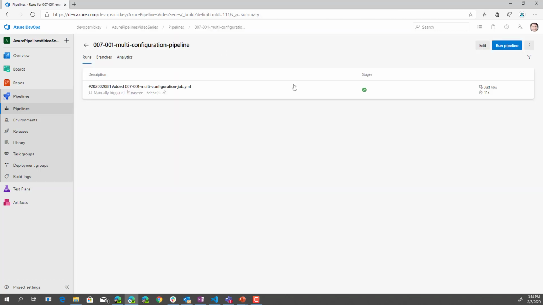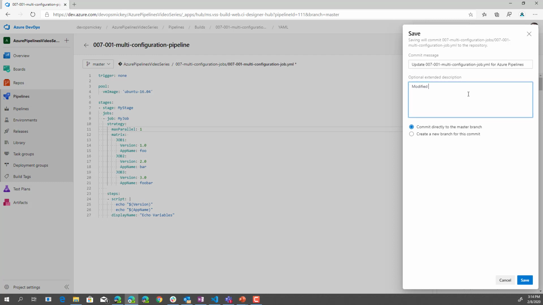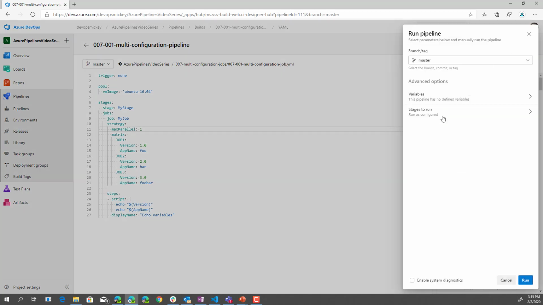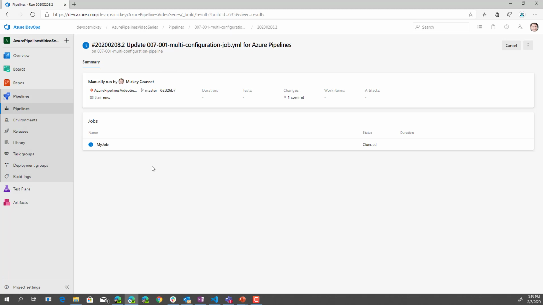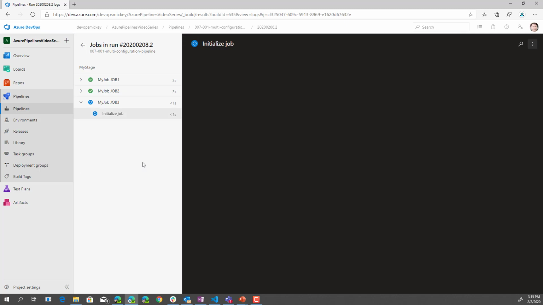So let's go back to our YAML file. And let's change the max parallel to be 1. So what this means is I only want one job to run at a time. Let's save this, modified max parallel to be 1. And I'm going to click save. And then we're going to run this pipeline. And now what we're going to see is we'll still have 3 jobs, but they're going to execute one after the other. So you can see the first one starting to run while the other two are waiting. First one's finished. We're waiting for job 2 to queue up. Job 2 queued up and finished. And then we can see job 3 is now running as well.